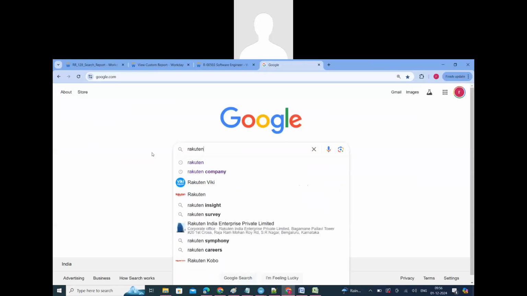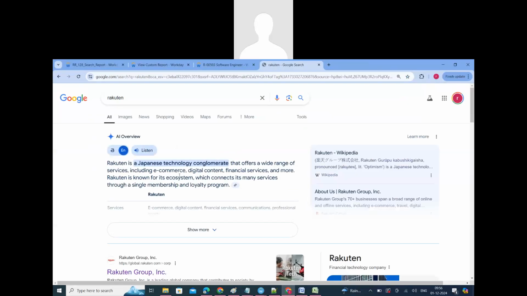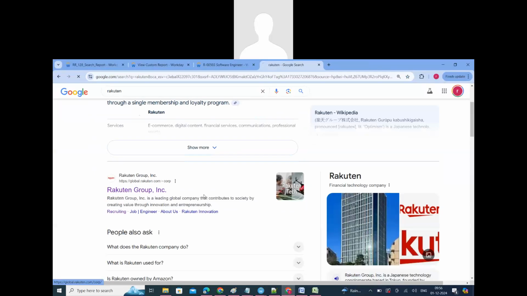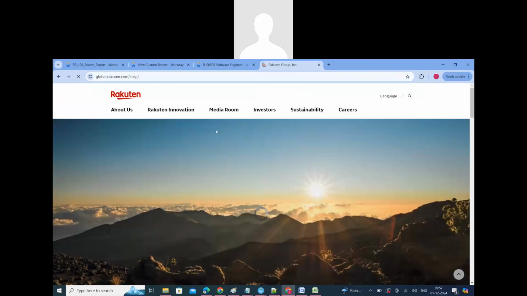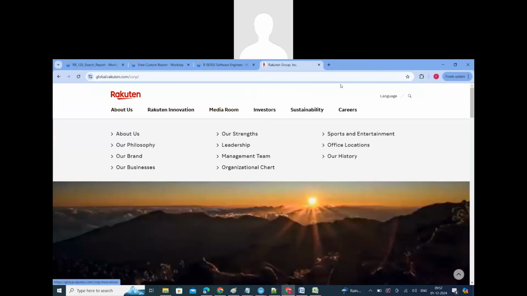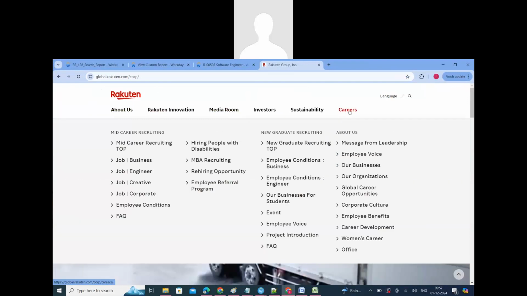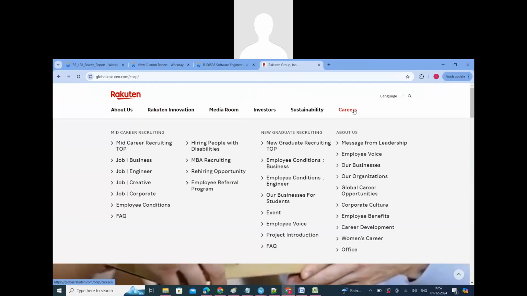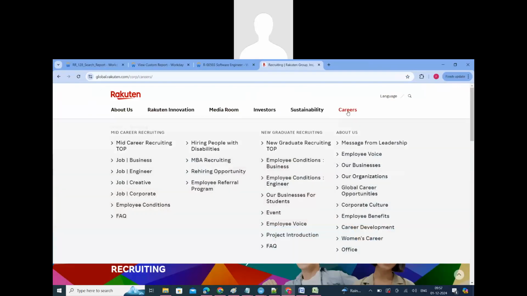Yes, sir. Let's take Rakuten, a Japanese media technologies company. Okay. This is Rakuten. Do you see the Rakuten career site portal at company portal level? Do you see the career portal? Yes, you can see the career portal. Correct or not?